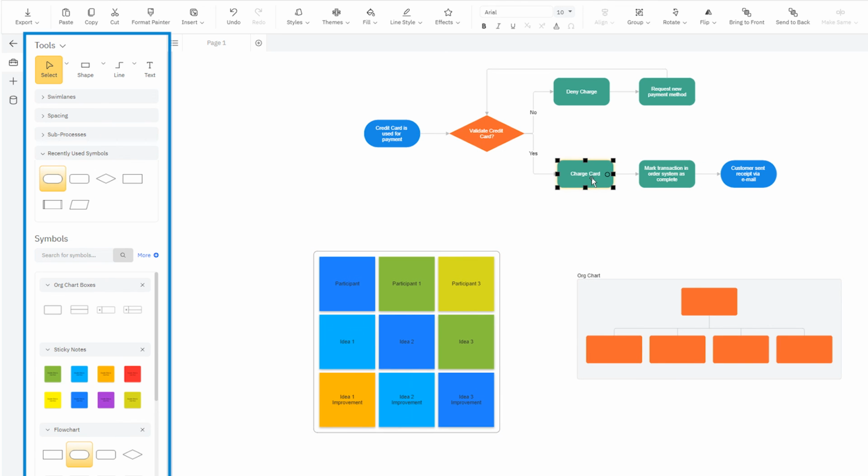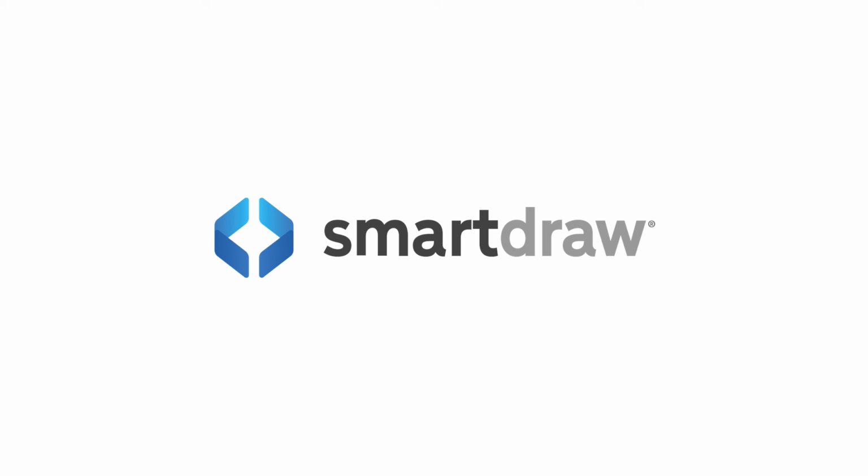SmartDraw makes it easy to make flowcharts and all of your other visuals exactly how you want them.